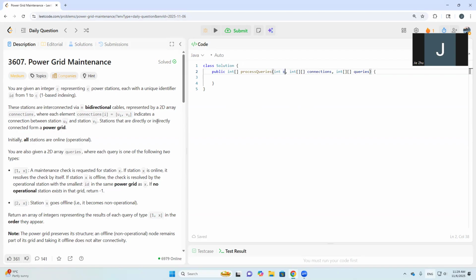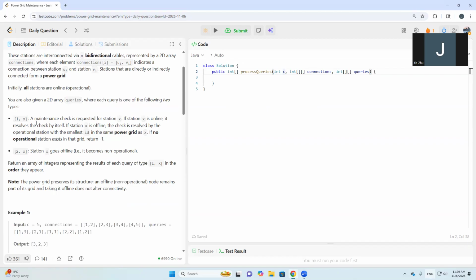And also there is a query array. The query has two types. Each query has two elements. The first element is the type, the second is the station number. So you say that maintenance check is a request. If it is one, then it is a check for station X. If X is online, then it resolves the check by itself, so it will return some number. If X is offline, then check the result by the operational station with the smallest ID in the same power grid as X. If no operational station exists in the grid, return -1.